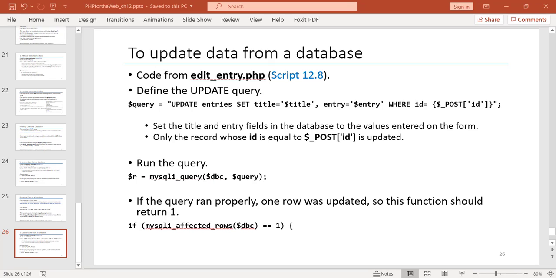Next, run the query using the MySQLi query function. The results of the query are stored in the R variable. Finally, check that the number of records updated is equal to 1. Call the MySQLi affected rows function to get a count of the number of rows updated.